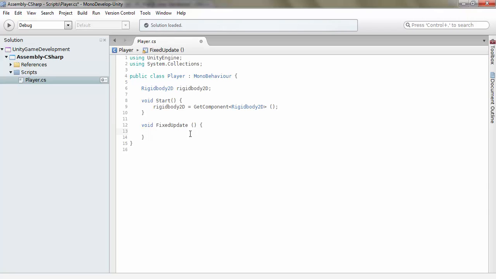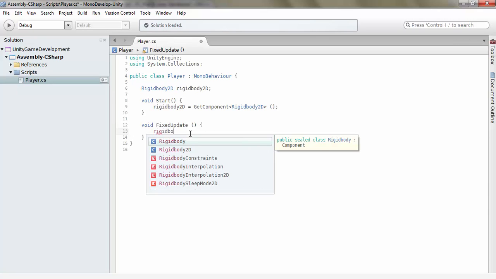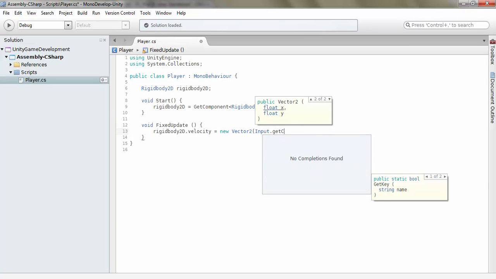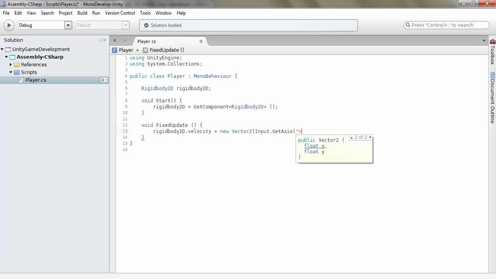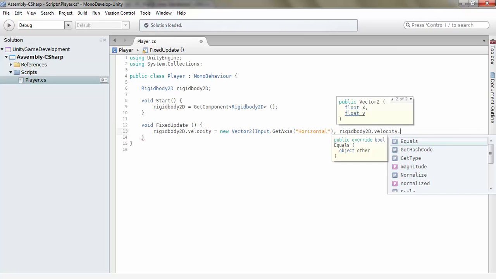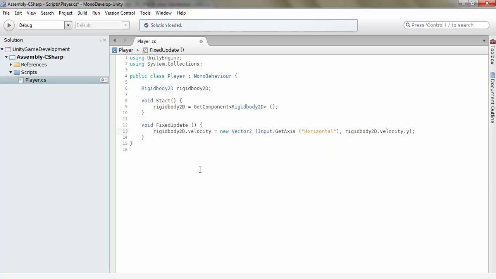What we do in the fixed update is basically we take our rigid body 2D, change the velocity to a new vector 2, so 2D vector since we were working with 2D, and we set the x speed to be our input dot get axis horizontal and our y speed to be rigid body 2D dot velocity dot y, the existing y velocity.